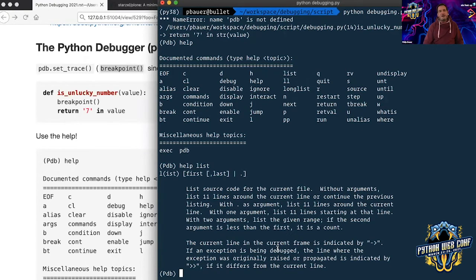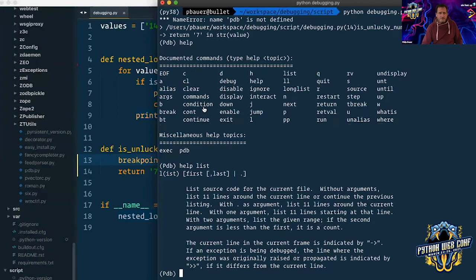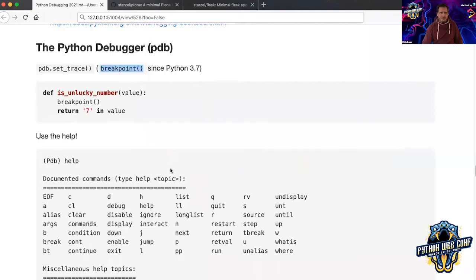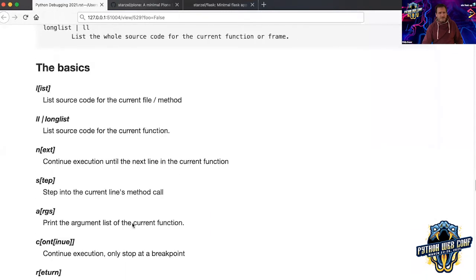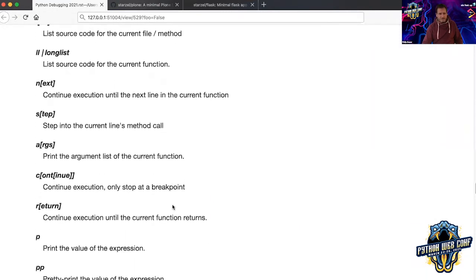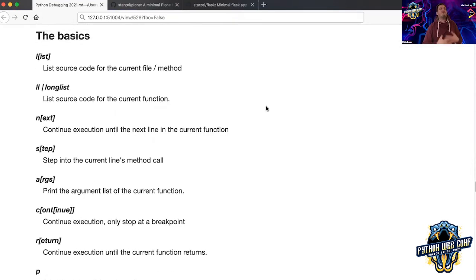So I asked for help on the very most important command, which is list. And hang on, where's my browser? Here's my browser. So help ll, and this is the most important command. I'll go through the basic commands and show them to you. So list shows you the code that you're currently looking at.